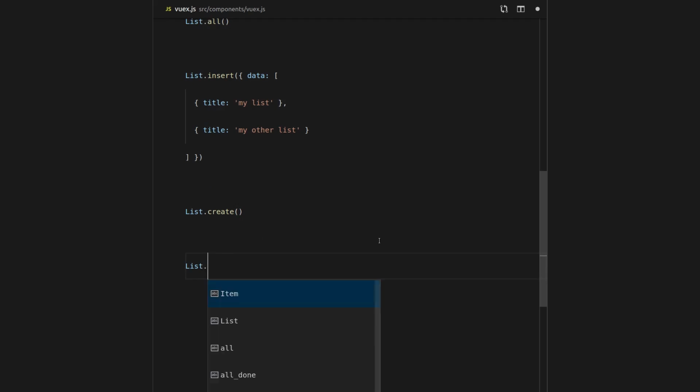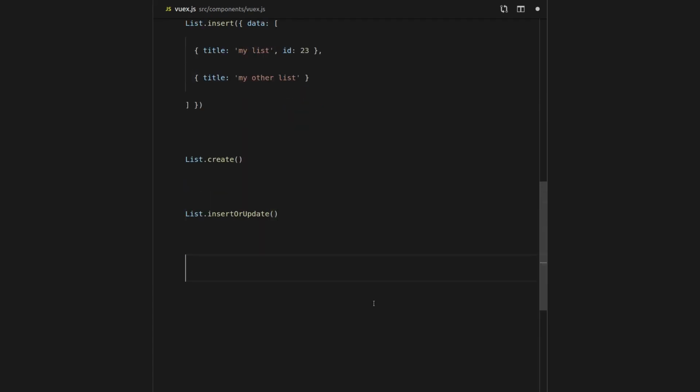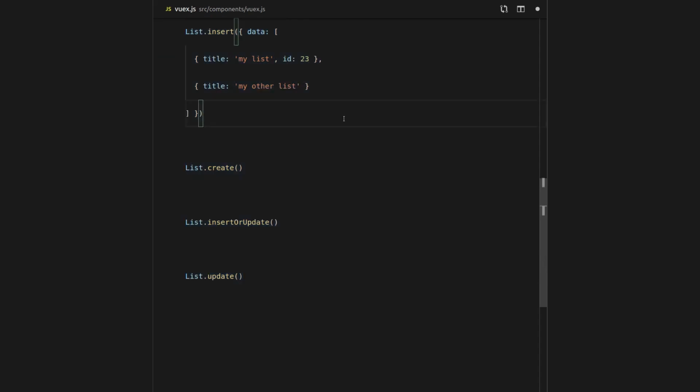You can also say list.insertOrUpdate. And what that'll do is it'll insert the data or update it if it needs to. So for example, if your data has an ID field, it will look for that ID field, and if the data already exists, then it'll update it. Another thing you can do is say list.update, so you can just directly update the data. And because we're using Vuex ORM's API, we don't have to worry about reactivity problems at all. Trust me, it is absolute bliss.